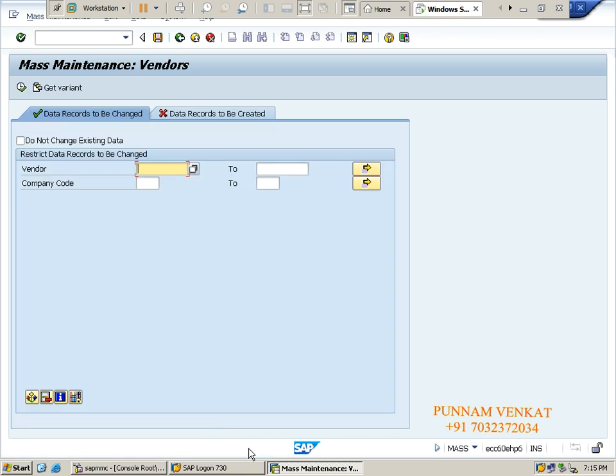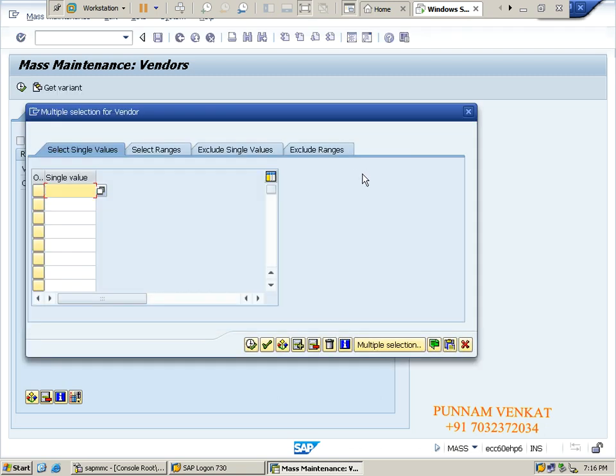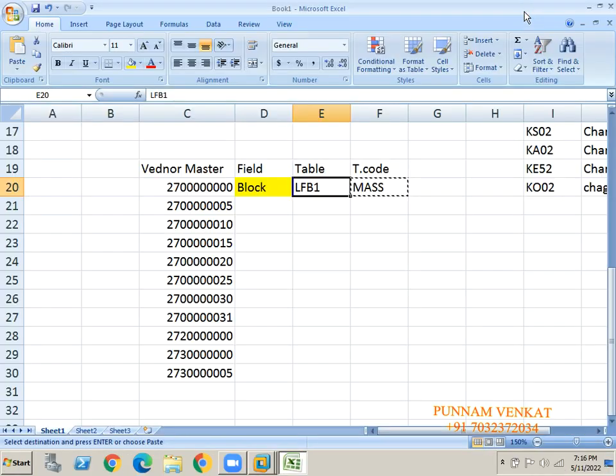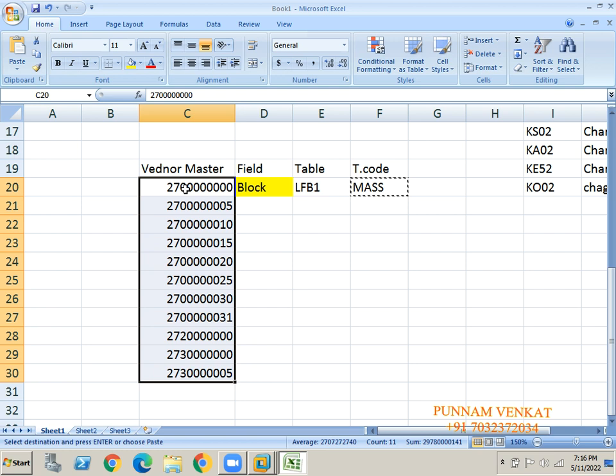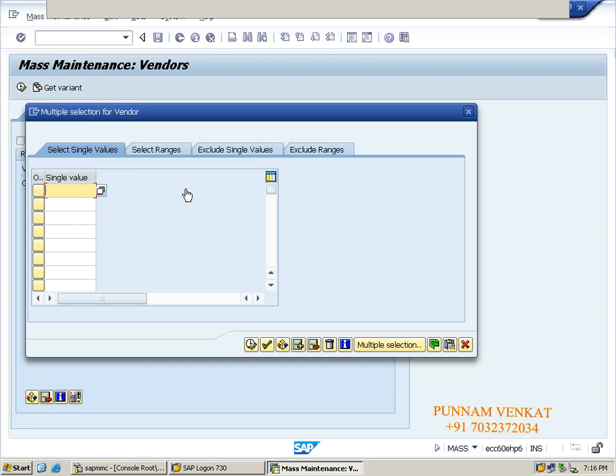Yes, okay. Now guys, concentrate here. There is a one here, right? Choose selection field. Which field do you want to change? Concentrate here, guys. This is my vendors. Click on your multiple selection. Guys, concentrate here. Very important. Select all the vendors. Control C, copy.